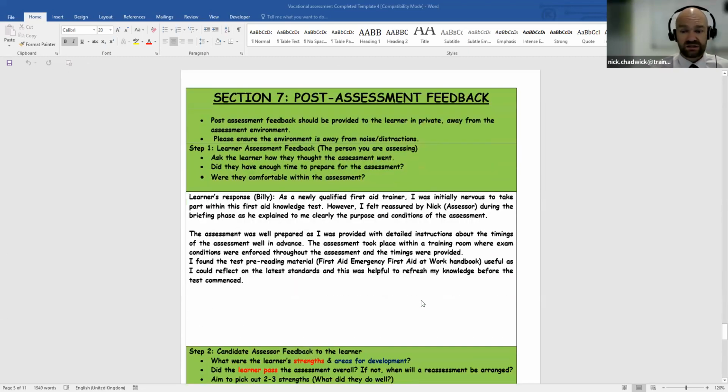Just moving on to the tail end of the assessment, we have section 7, which is the post-assessment feedback. So this is where you, as the assessor, are providing feedback to the candidate. So step 1 is the learner assessment feedback. This is the person you are assessing. Ask the learner how they thought the assessment went. Did they have enough time for the assessment, and were they comfortable within the assessment? So this is you, the candidate assessor, really just gaining some feedback on how the assessment went for the learner.